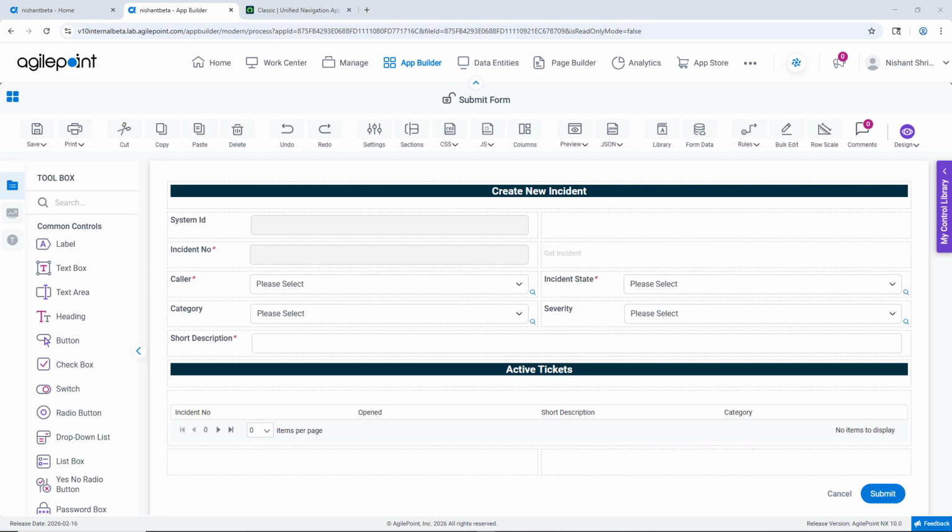So now let's take a look at a third type of lookup. The requirement for my application is based on the caller. We want to retrieve any open or existing incidents and display them in my repeating table down below. So for this, we have an auto lookup. So let's bring this up in edit mode.